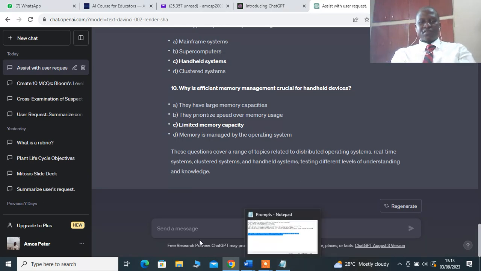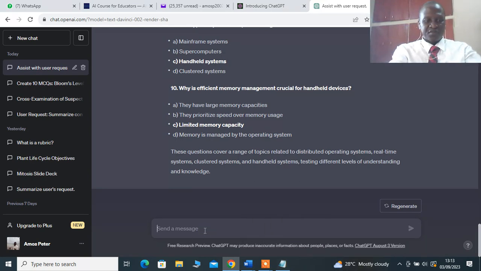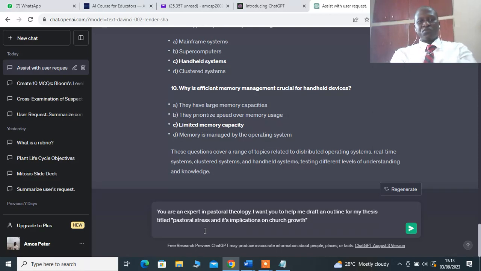So I decided to craft a prompt, and then I'm going to paste the prompt and read it so that we'll see. I said, you are an expert in pastoral theology. In other words, I'm trying to give ChatGPT a role to make it think like an expert in theology. So that's why I said he is, or rather he is, even though ChatGPT is not a human being.